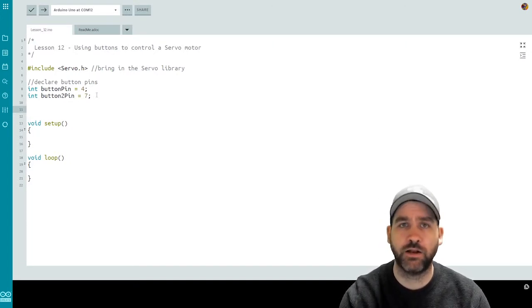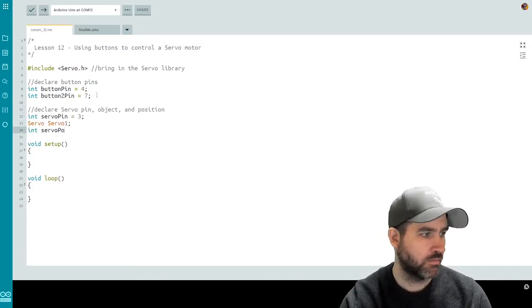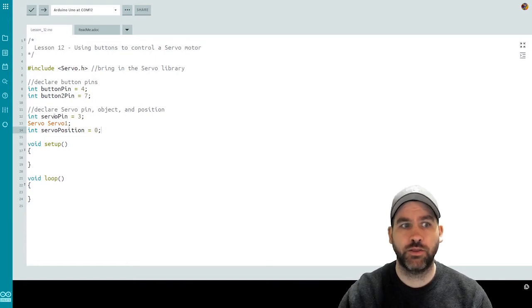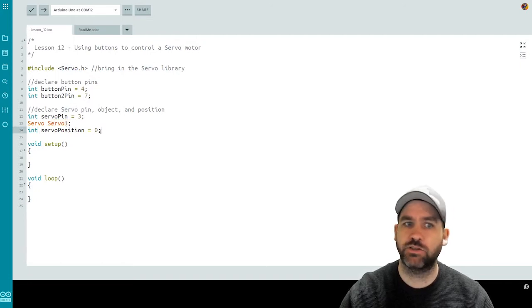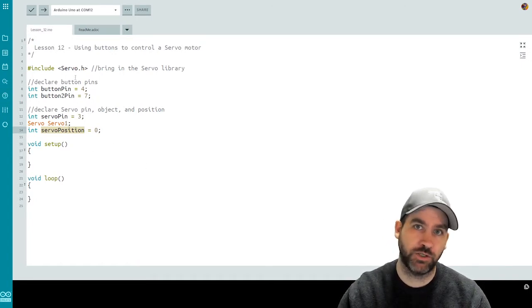We're also going to create a variable for the initial position of the servo. So we've set our servo pin to 3, which is where our servo is plugged in. We've created a new servo object called servo1, and we set the initial servo position to 0, which is the variable servo position. So this is our code that we're going to need to run when this thing first gets pushed out to the Arduino.